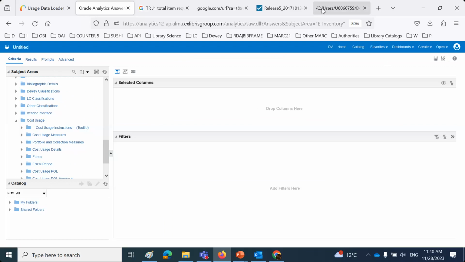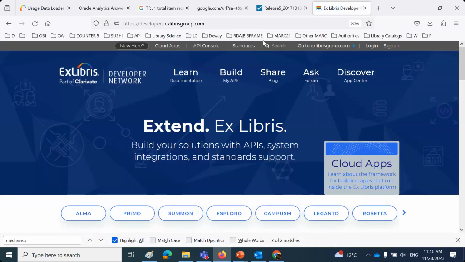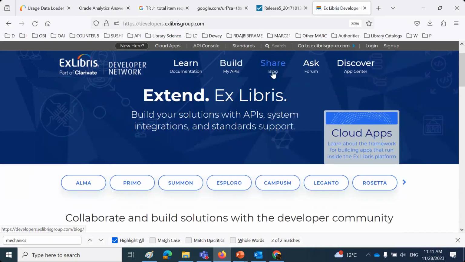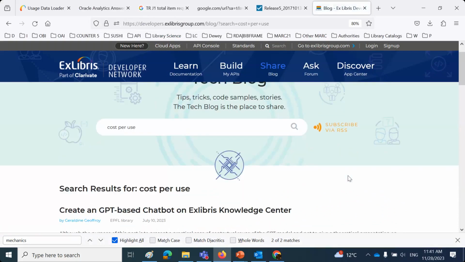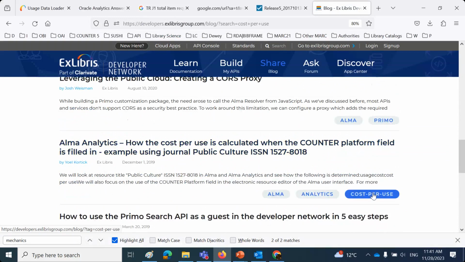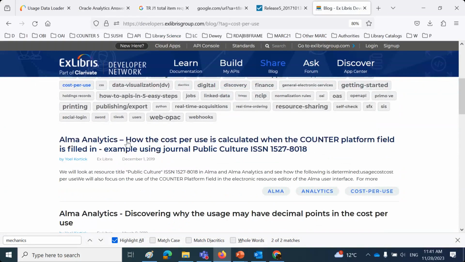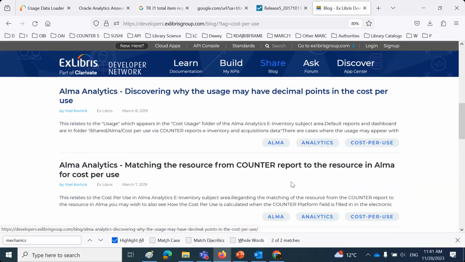Now, we have a lot of documentation on how the cost per use is calculated in the developers network. I'm in the developers network now. And if I just put here, for example, cost per use, we've got a lot of blogs here on cost per use. Here we go. I'm just going to click the tag. So these all describe how the cost per use is calculated, why the usage may have decimal points.